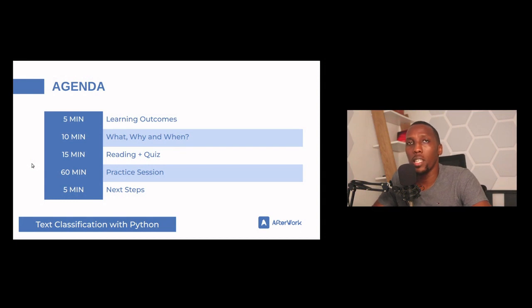This course will follow the following structure. We'll get started by learning about the learning outcomes. We also get to learn about what is text classification, why we apply text classification, as well as when we apply text classification concepts. The idea here is that you will get a macro view of what text classification entails.